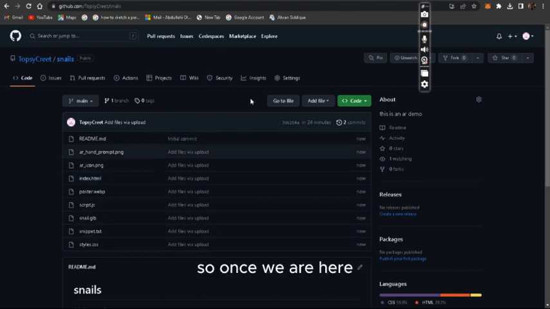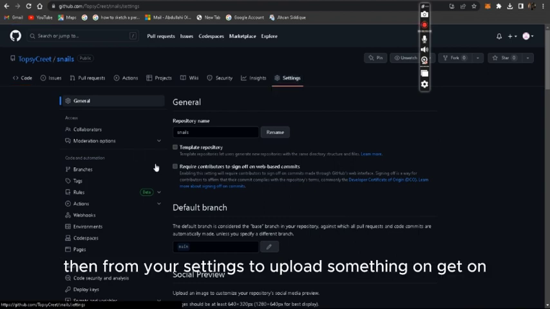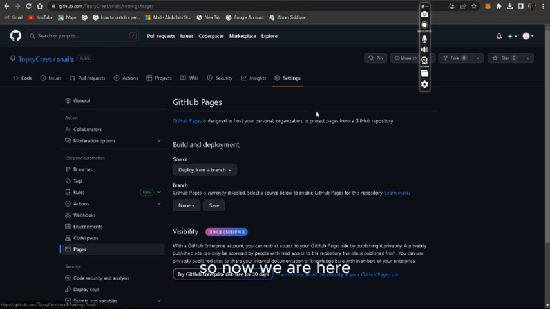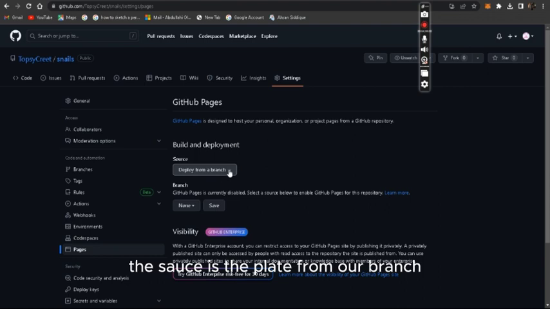So once we are here, click on settings. Then from your settings, to upload something on GitHub so you can view it online, you go to pages, GitHub pages. So you click on pages. So now we're here. So it's asking us the source. The source is deployed from our branch. So we'll leave this as it is.